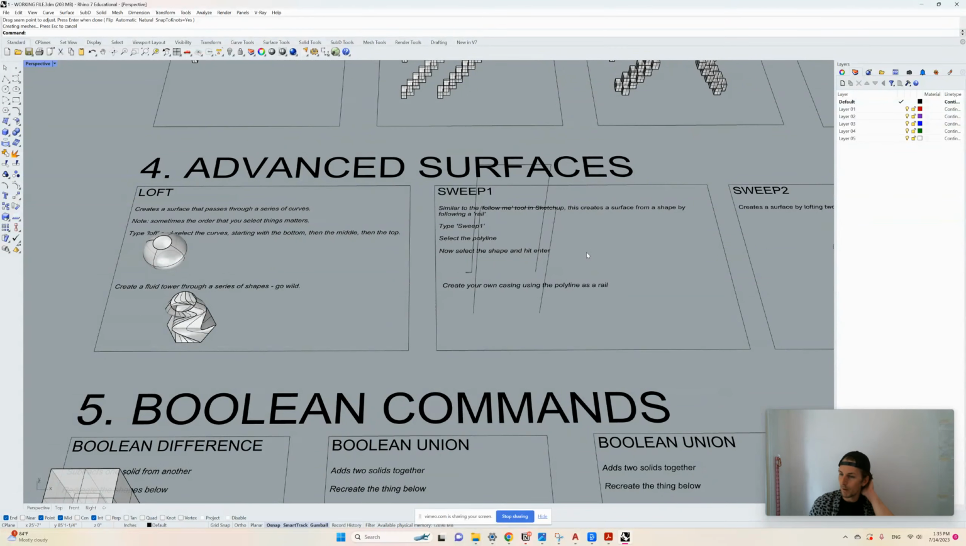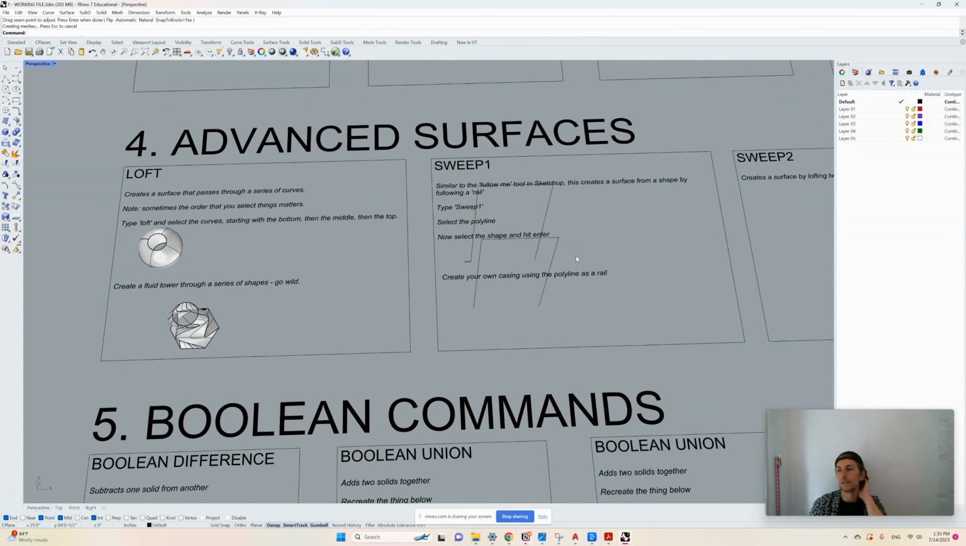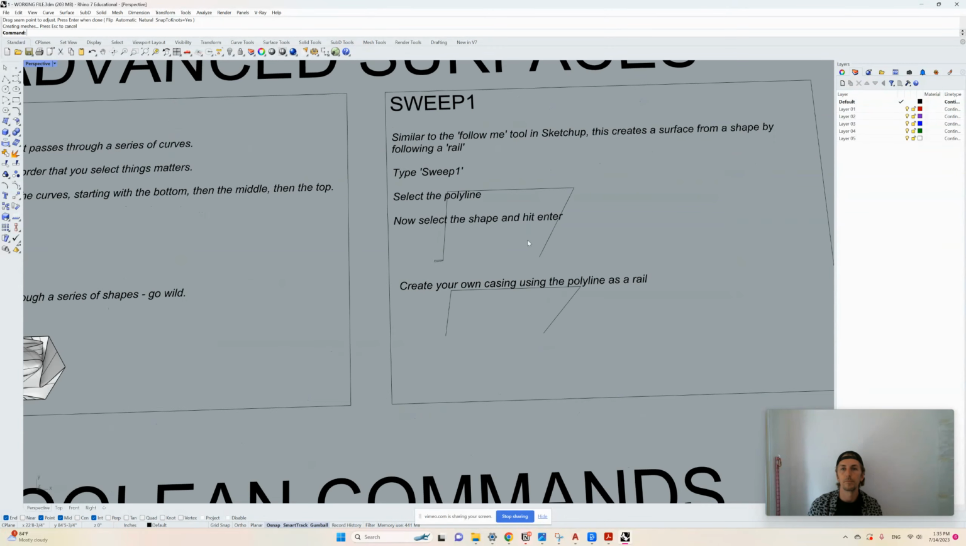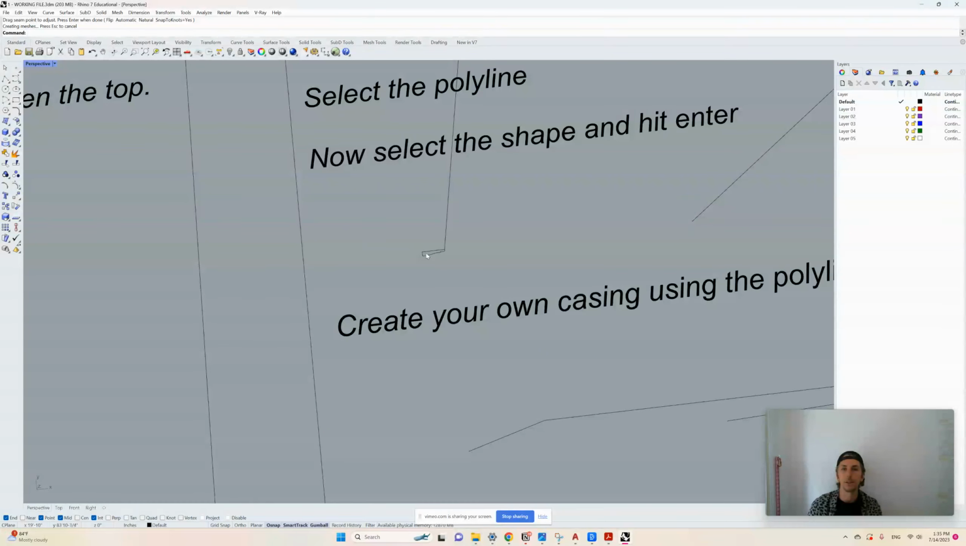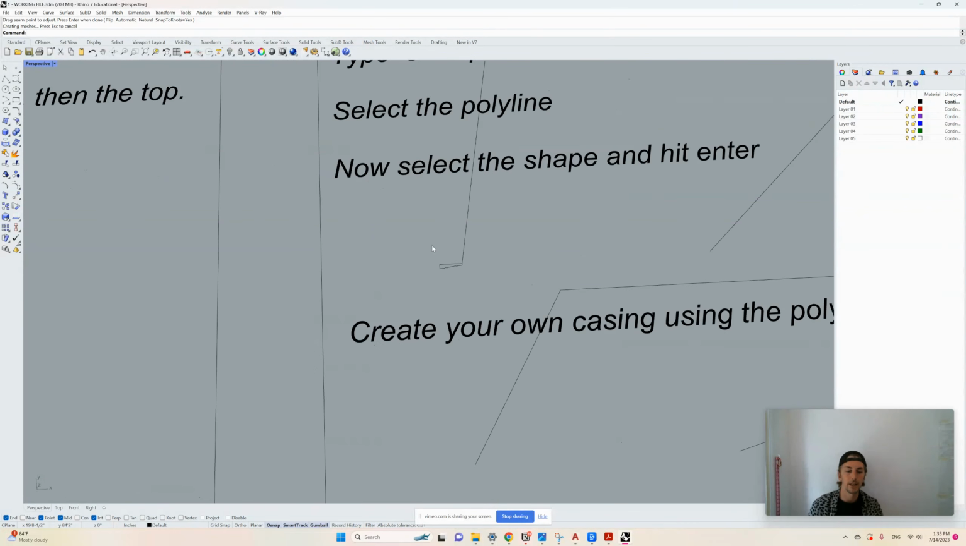Sweep 1, if you remember the follow me tool from SketchUp, sweep 1 is a lot like that. So there's two sweep commands, sweep 1 and sweep 2. Sweep 1, more useful and easier. So here we've got a shape hanging out down here, and then this polyline that's standing up in the air over there. I'm going to type sweep 1.